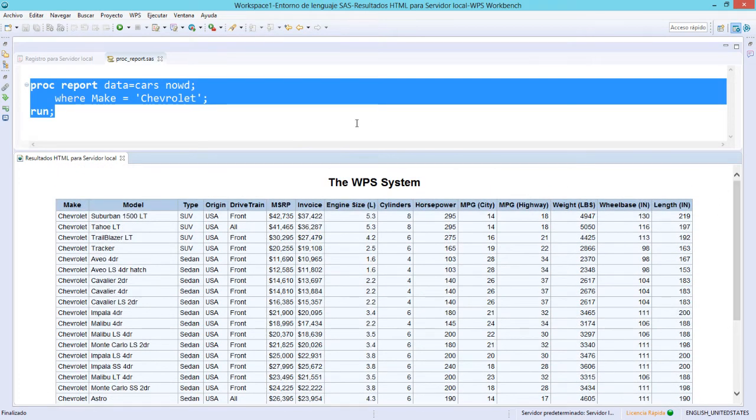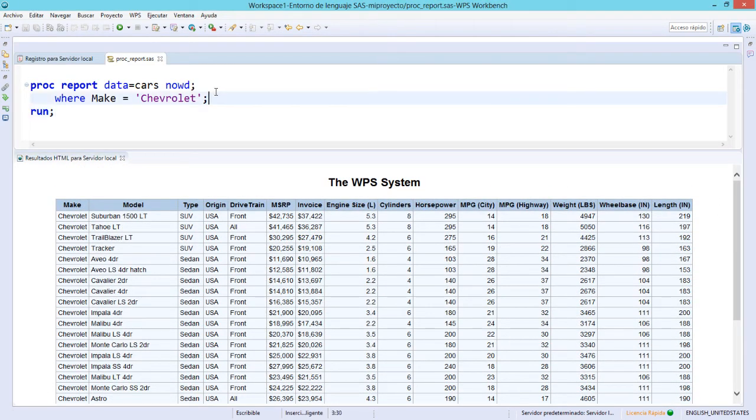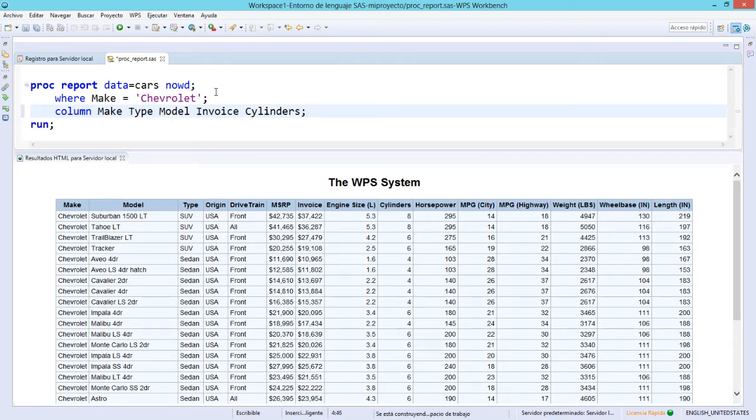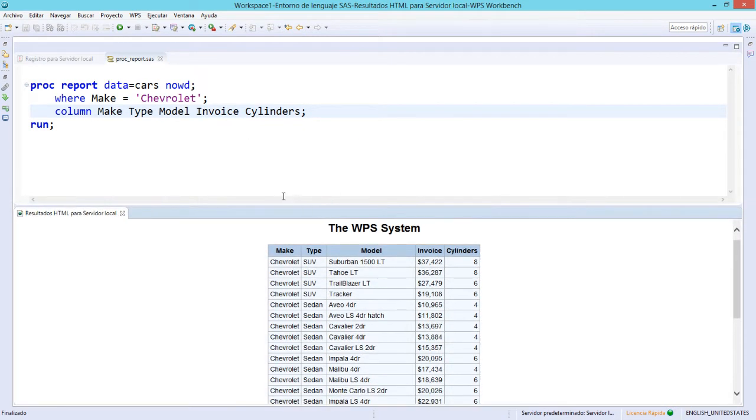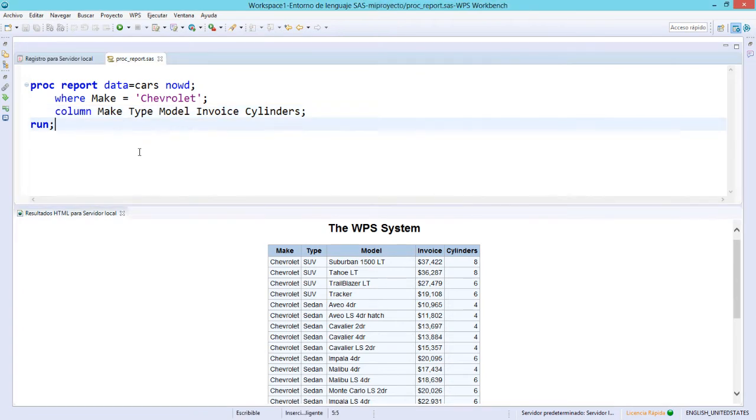All right. Now the second thing we're gonna do is explain how to use the COLUMN statement. As I said, the COLUMN statement specifies the order of the items that we're gonna use in the report. In this case, we're just gonna use these 5 variables, and SAS will show us the report with these 5 variables. Since this is a report procedure, it helps us customize the report as we want.